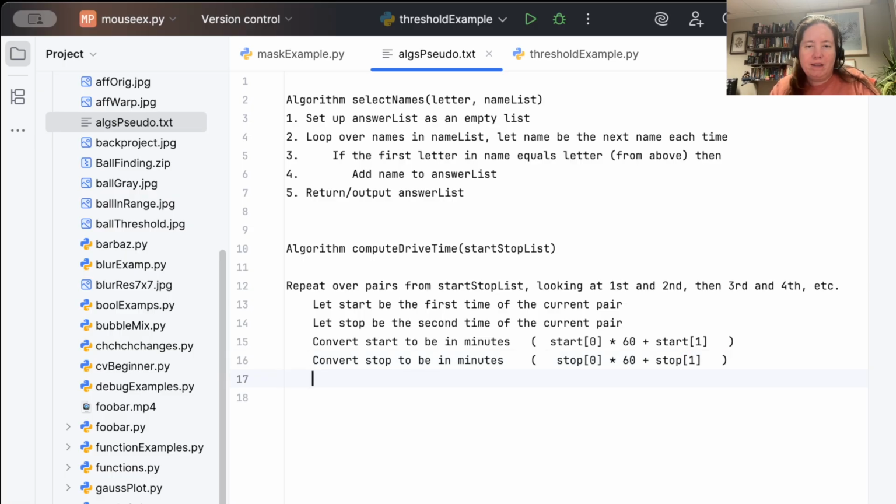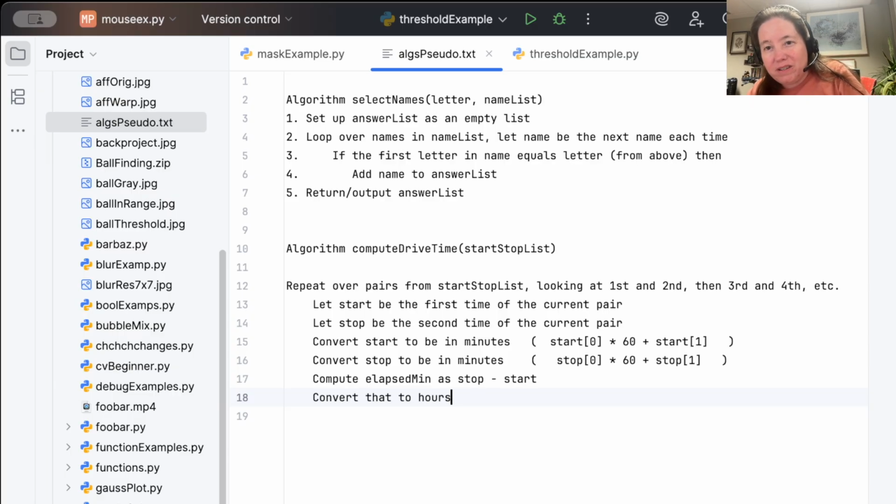Okay. Now we've got our two times all in minutes. And we're going to compute elapsed minutes as stop minus start. We just have the difference between them. Convert that to hours. Now here, if we want to get the hours back, then we could leave our total in minutes and convert it to hours at the end. That's probably more accurate, so maybe I'll do that. I'm not going to convert them to hours here. I'll convert the result to hours before I'm done.